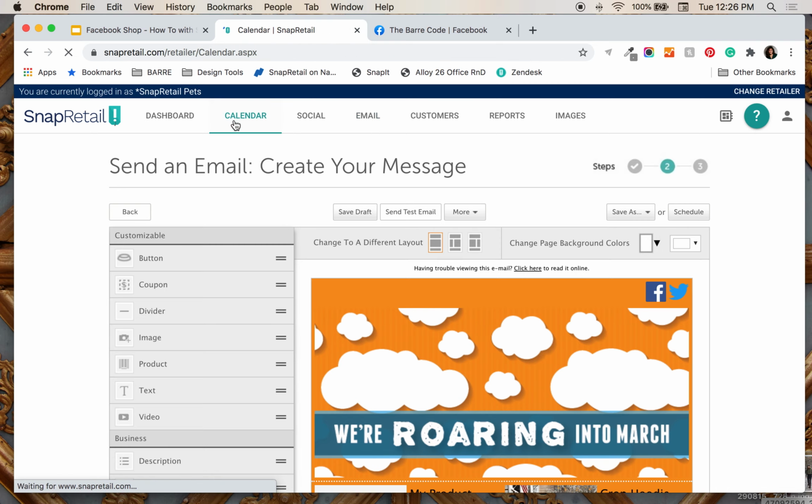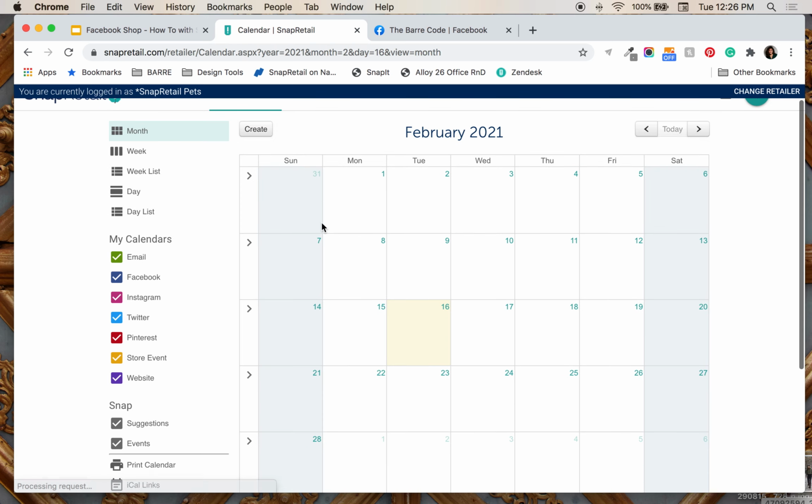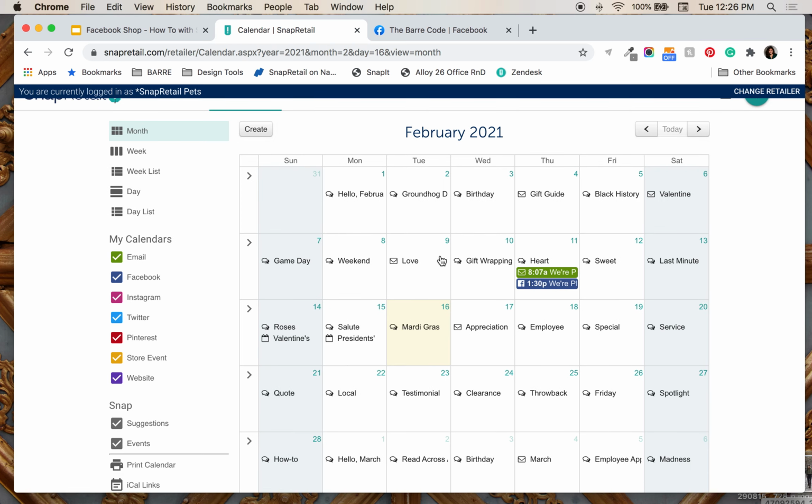We have tons of customization options here in Snap Retail, but the last area I want to bring you to is our planning calendar. From this planning calendar, we give you daily suggestions of what to talk about on social media or email.